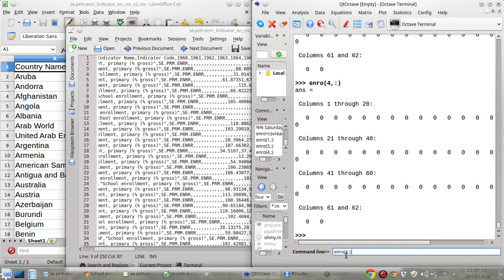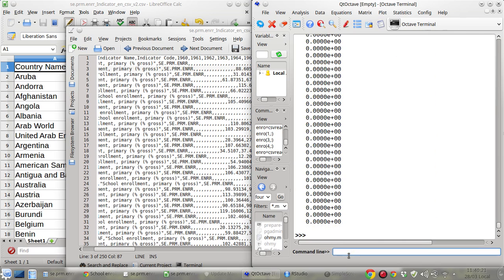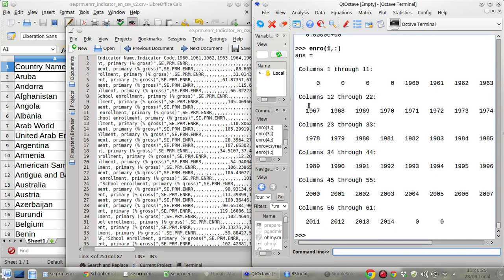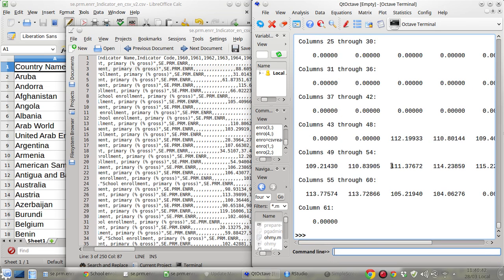And if I reload the file again, I'm trying to see the first column, the first row, and the header years here, and I also have the second row, which is the first data, and we have correctly loaded the data.